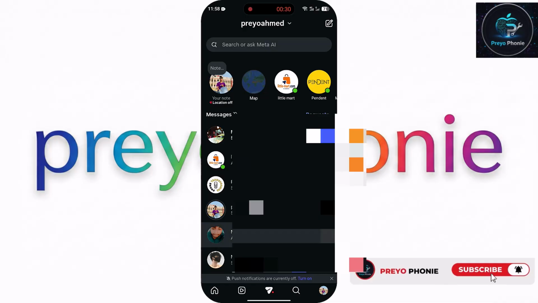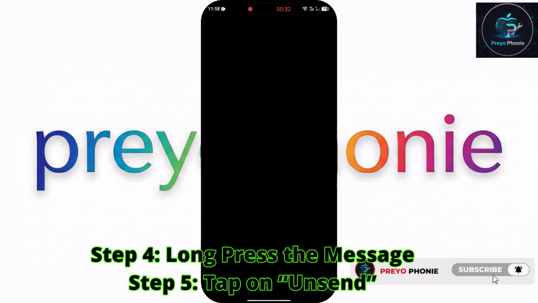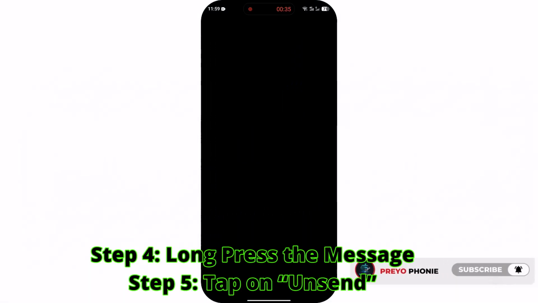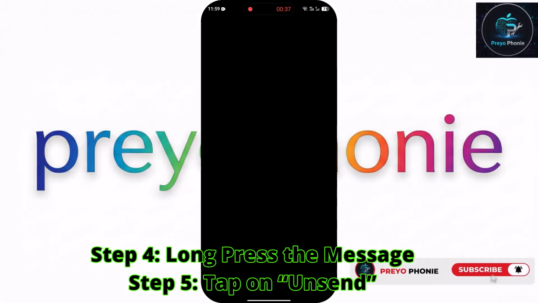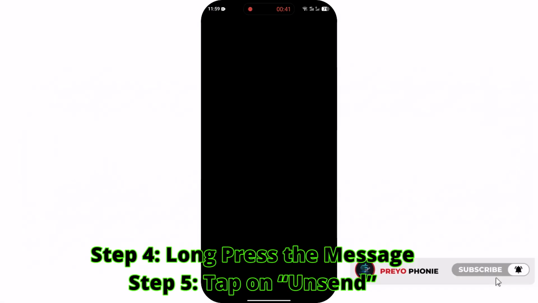Step 3. Open the specific chat. Select the conversation that contains the message. Scroll through the chat carefully. Locate the exact message you want to remove. Make sure you're choosing the correct one before proceeding.